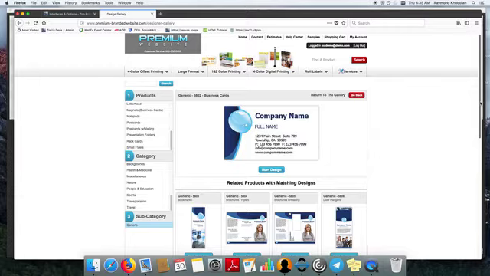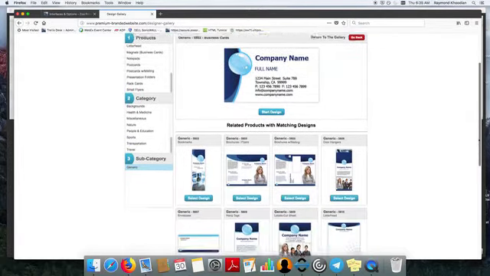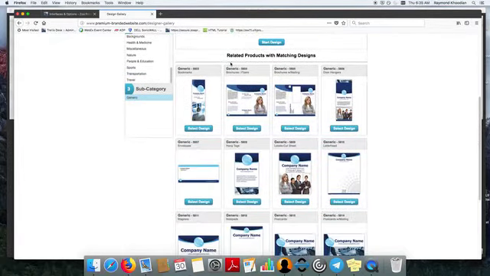Also, another feature included in the Design Online, whenever your customer actually selects a design, the system will automatically show them related products with matching designs. So as you can see right here, it shows the related products. So this is a natural upsell for your customers.